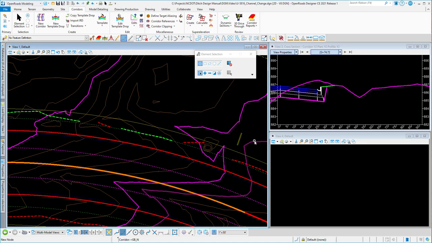In this example, I will be creating a channel change. You see in the cross-section view here, in the plan view, there's an existing channel that comes towards the roadway and then turns and then runs along the roadway for a short distance. And this channel needs to be reworked. And so we need a channel change in this area.